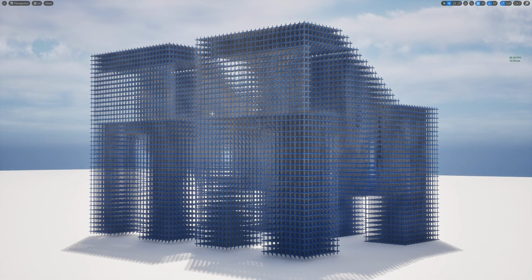Basically, you will learn how to sample volumes from the world and use that inside a PCG graph to generate points and spawn various things in this tutorial.